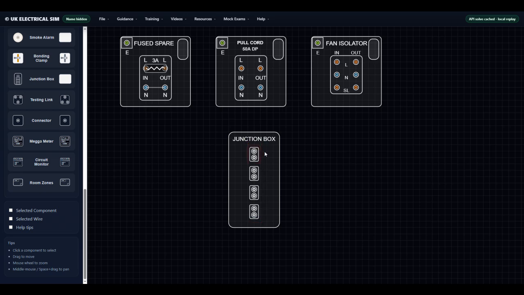A common example would be using the top terminal for earth wires, the second for permanent line, the third for neutrals, and the bottom one for switched line. In real installations, this is the equivalent of using a Wago junction box or other maintenance-free connectors. We'll see this junction box in action in several upcoming training videos.